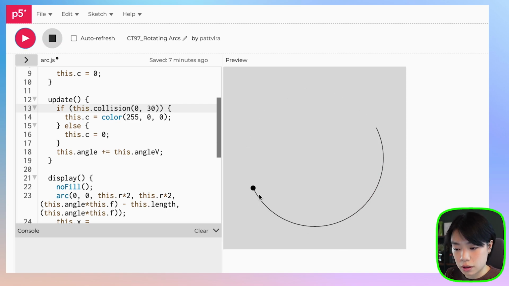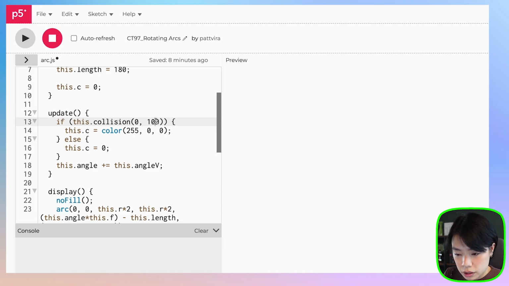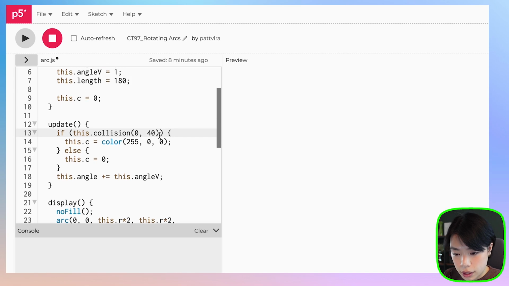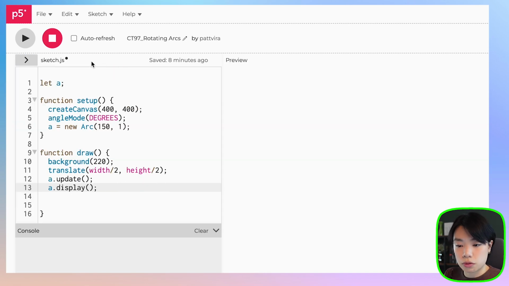So you saw that it was red for longer, right? All right, so let's say I put in 100. It's red for much longer. So this is to give it a little bit of room between the point that it hits. I'm actually going to set it at 40, and then let's go back and create a bunch of arcs.